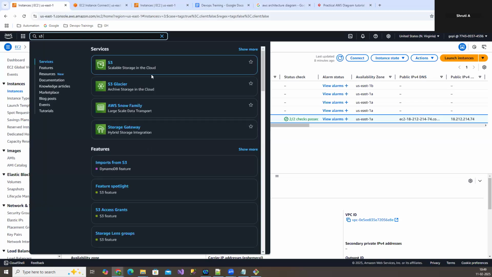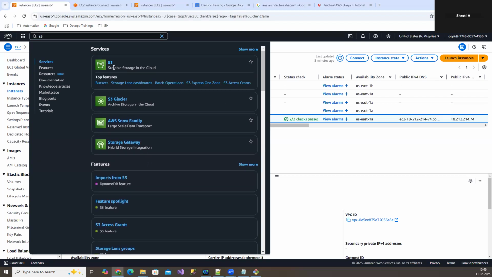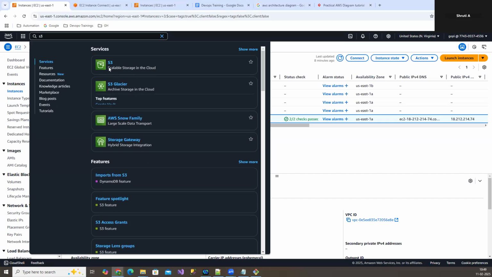Only backup files are kept here, or how is it? Anything. It's a storage. Yeah, it's a storage.